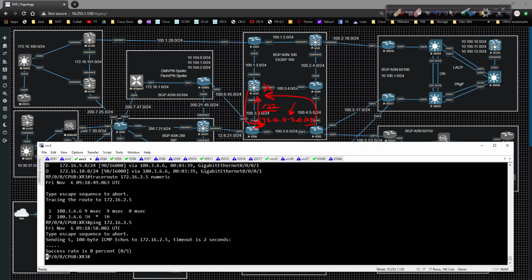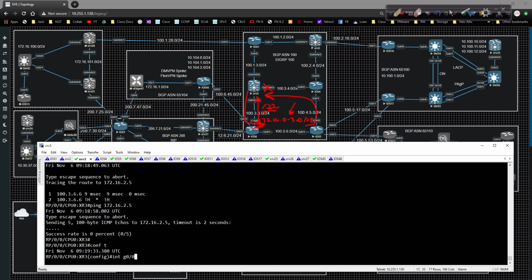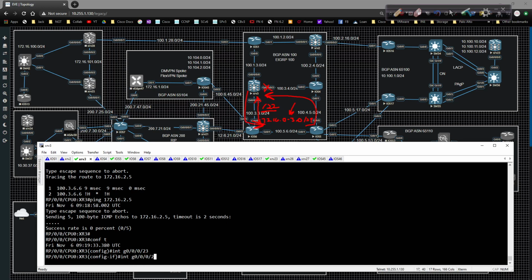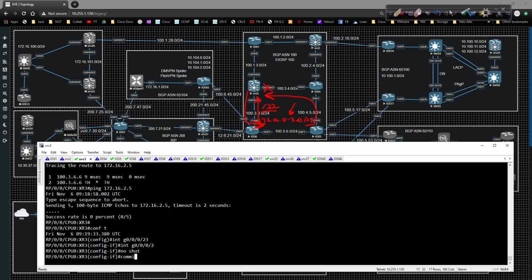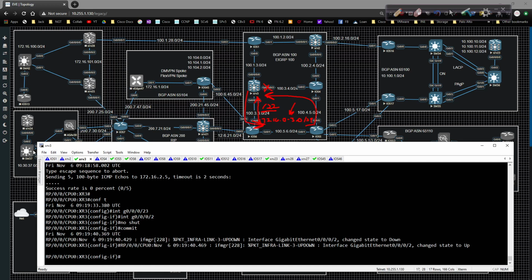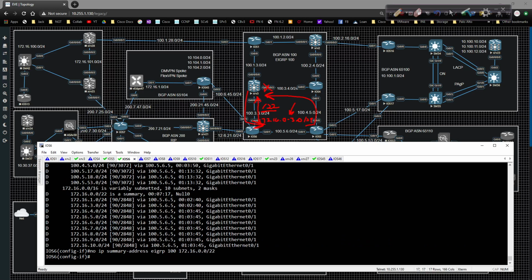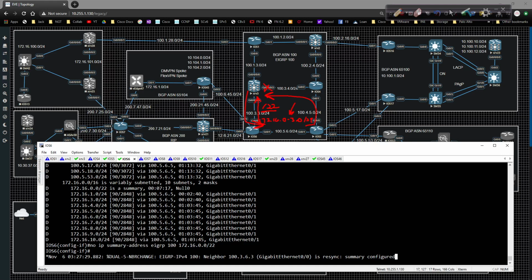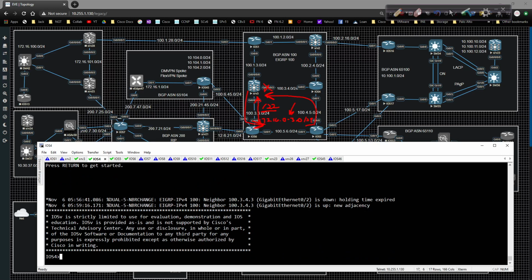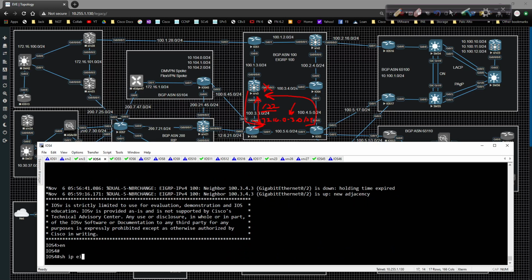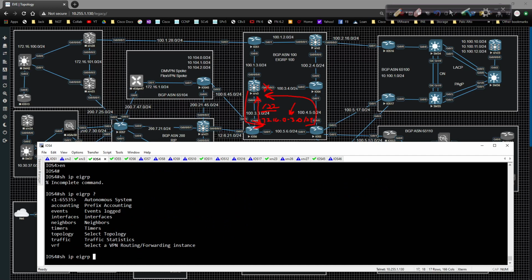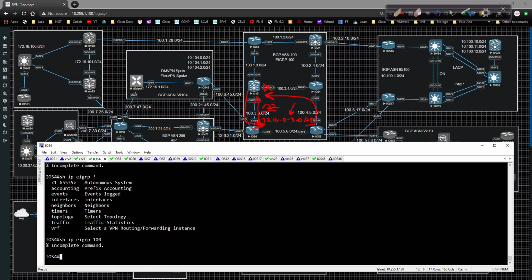So I'm going to go back to XR3, go to interface gig 0/0/0/2, and no shut the interface. Then on IOS 6, we're going to hit the up arrow and pull this command out, so we don't want to propagate that anymore. I'm going to show you how to do it on router 4, which I believe is running show IP EIGRP 100. Show IP protocols.